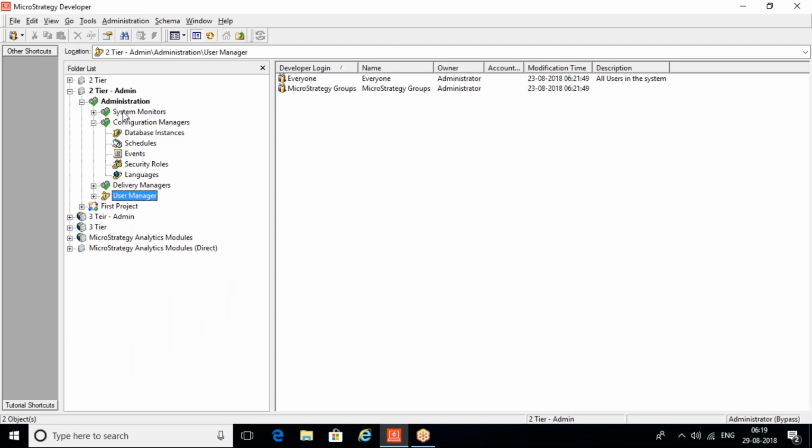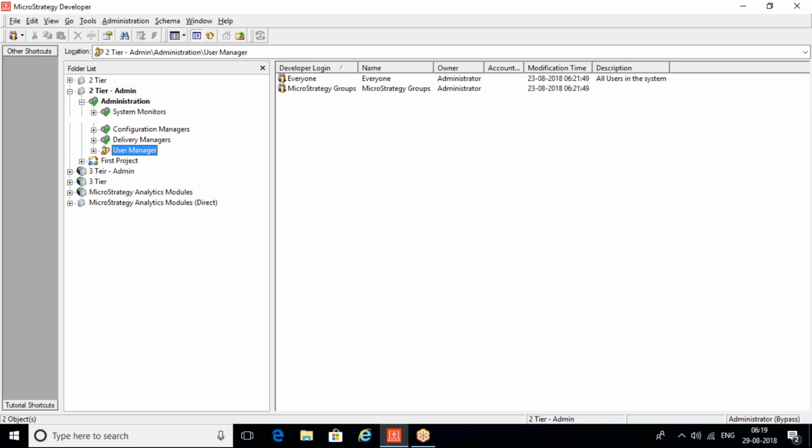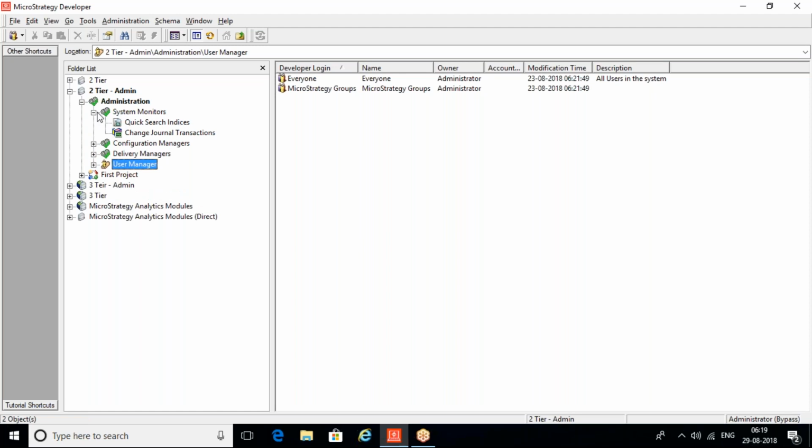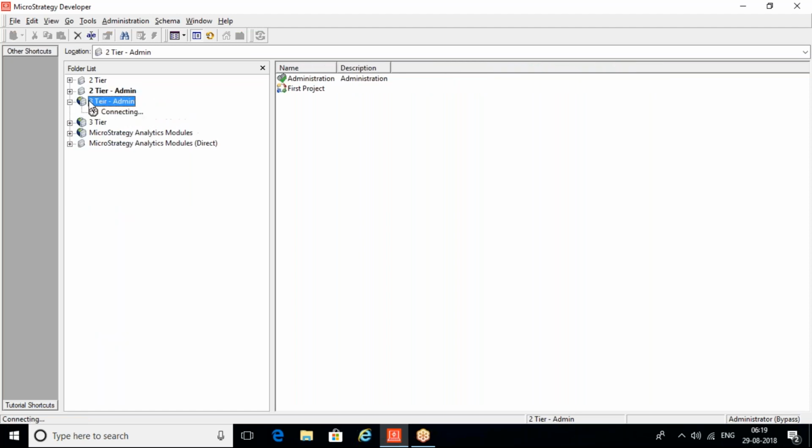Now, what I will do is I will quickly walk you through what are the different things that you can see under the administration. Okay. Now, there are four main things over here. We have something called system monitors, configuration managers, delivery managers, and user manager. Okay, so now let's say if I go to the system monitors. Now, this is something I will show you in a 3-tier mode. Let me go to the server mode.